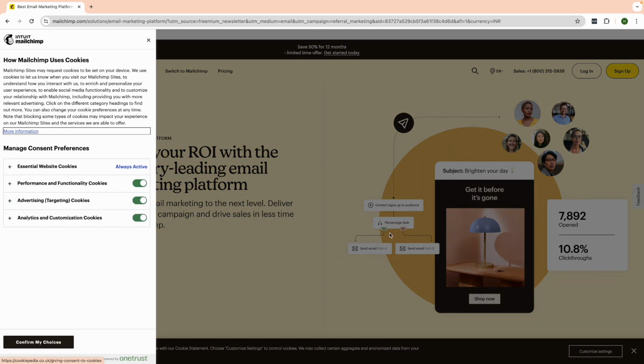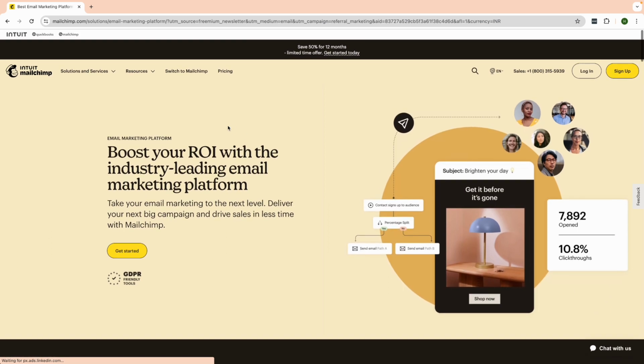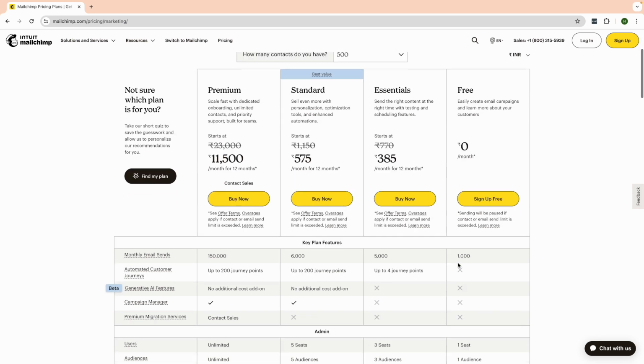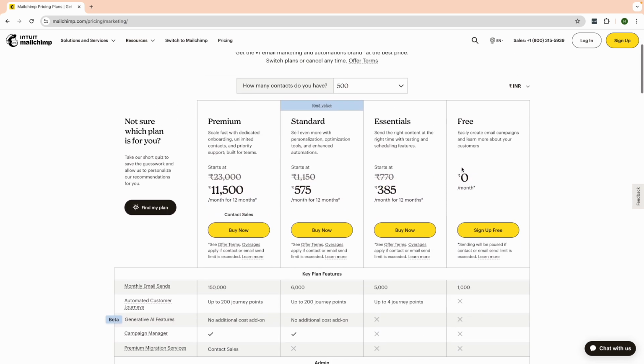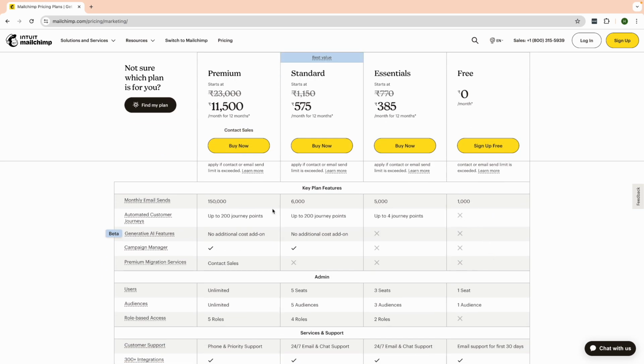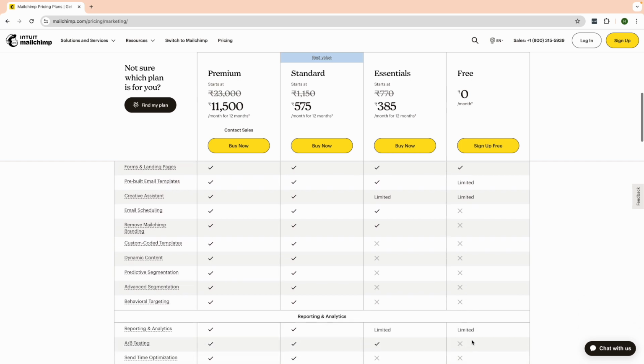After you do this, you just have to sign up to a Mailchimp account. It's very simple. If you click on pricing, you will see they have lots of plans. Free is a lifetime free plan. Of course, the free plan has lots of limitations as well, like you cannot create automated campaigns, and plenty of other limitations.